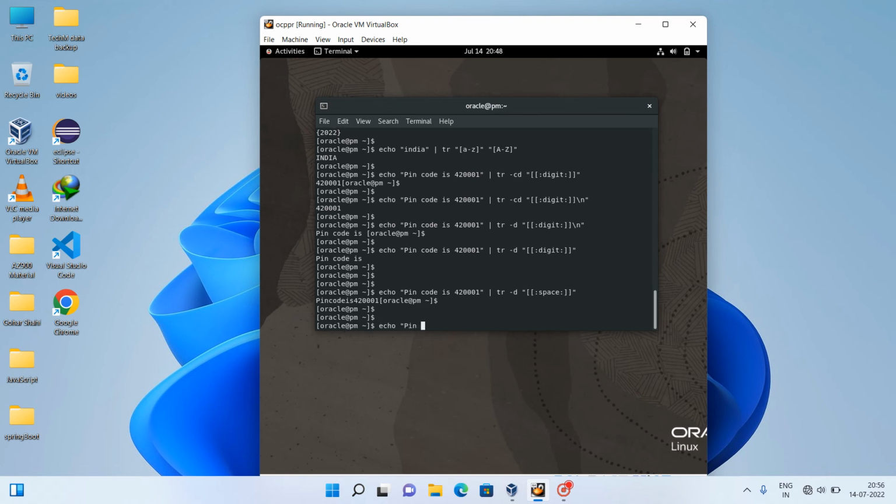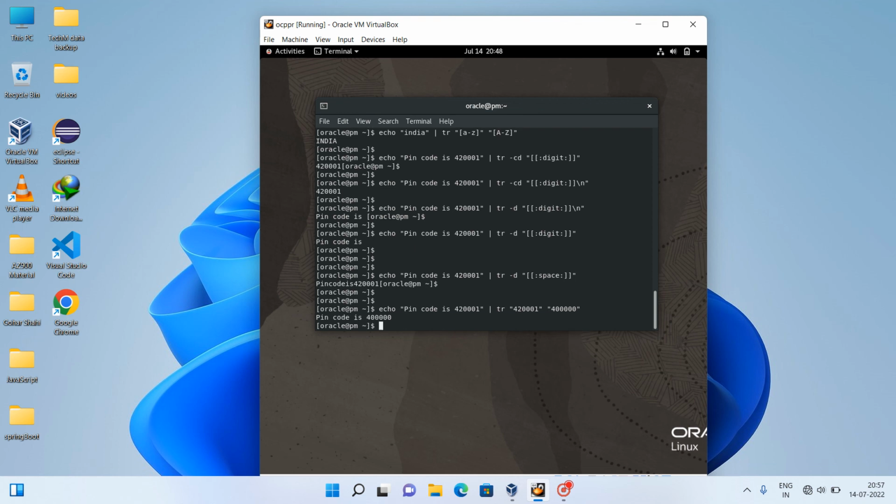Like pin code is 420001, then translate, we want to change 42001 with 400. Here you can see that we can also change the value from one form to another.